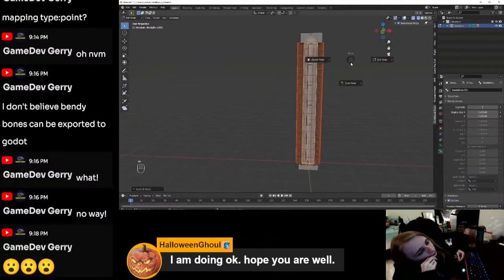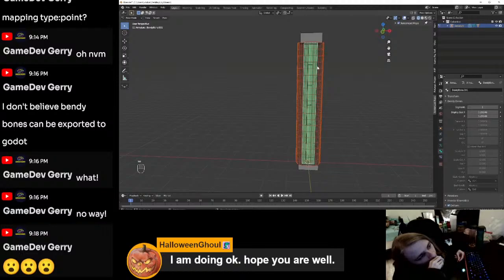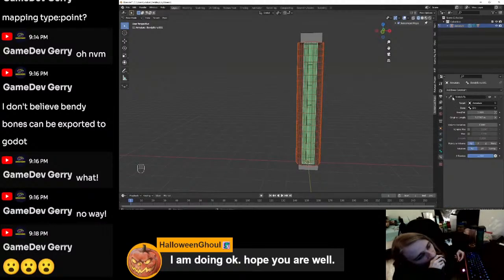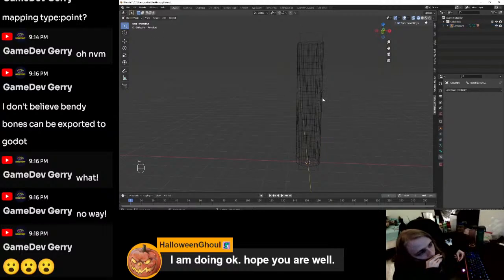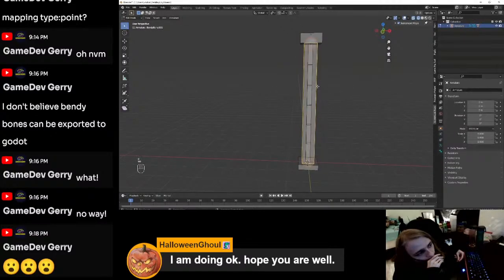In pose mode, this bone still has the stretch to constraint, which I don't need. I'm going to get rid of it. And also in edit mode, I'm going to press Alt P and clear its parent. So let's hide the cylinder. So here I have this bone that is exactly as long as my bendy bone.